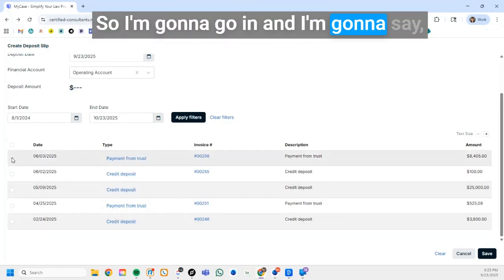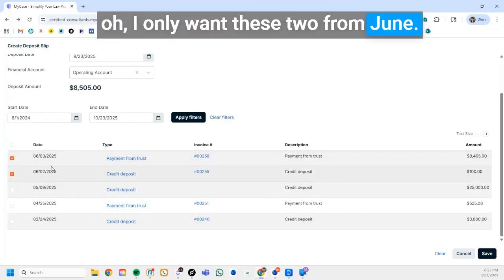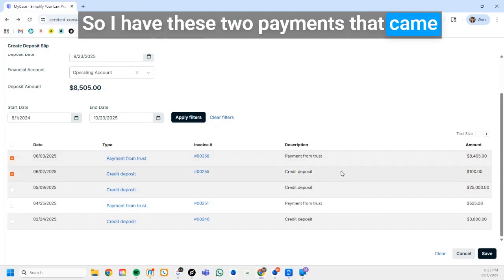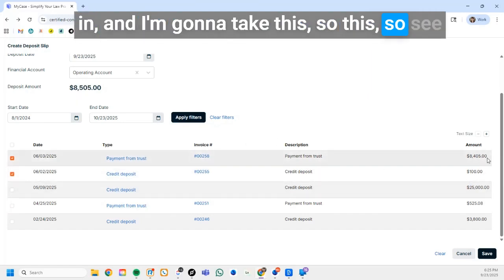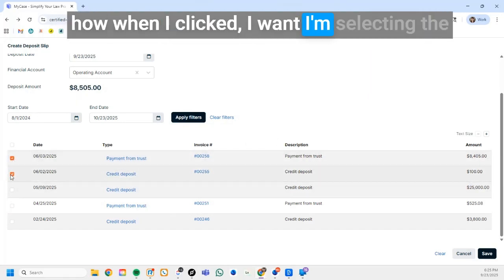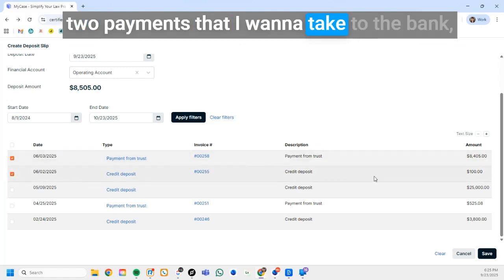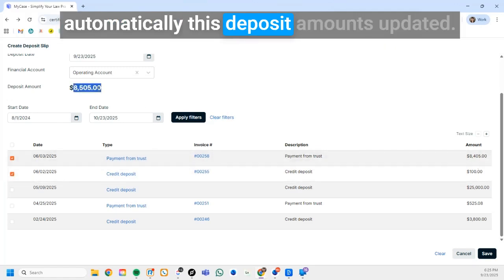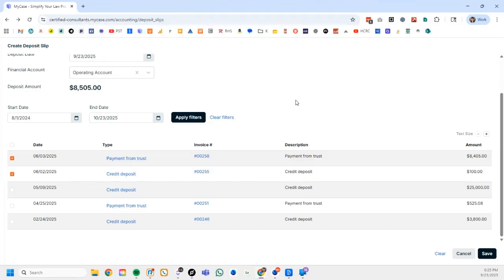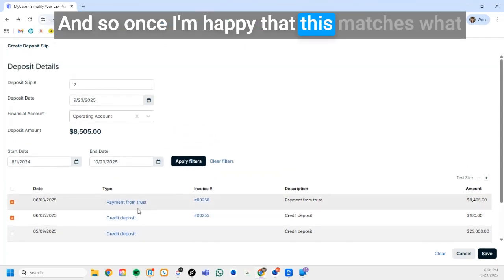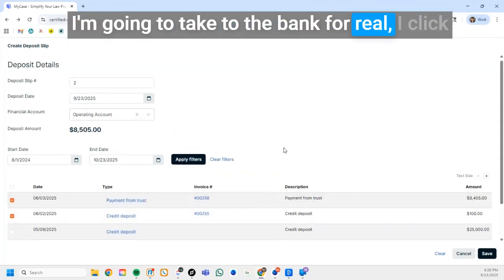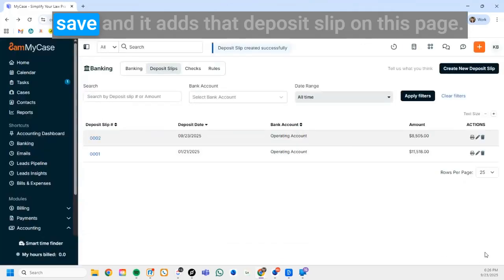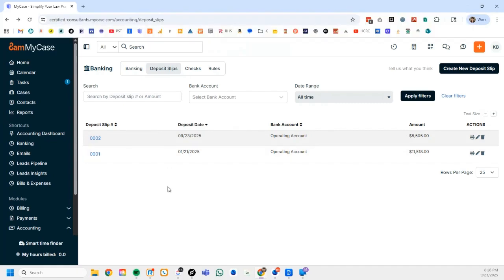So I'm going to go in and I'm going to say, I only want these 2 from June. So I have these 2 payments that came in and I'm going to take this. So see how when I clicked, I'm selecting the 2 payments that I want to take to the bank. And then the amounts are here. And then automatically this deposit amount's updated. And so once I'm happy that this matches what I'm going to take to the bank for real, I click save and it adds that deposit slip on this page.